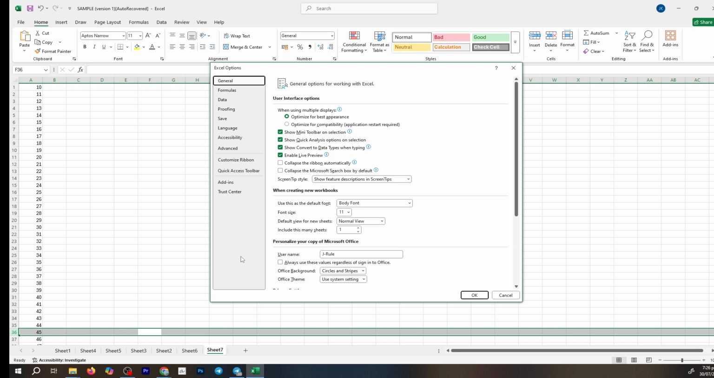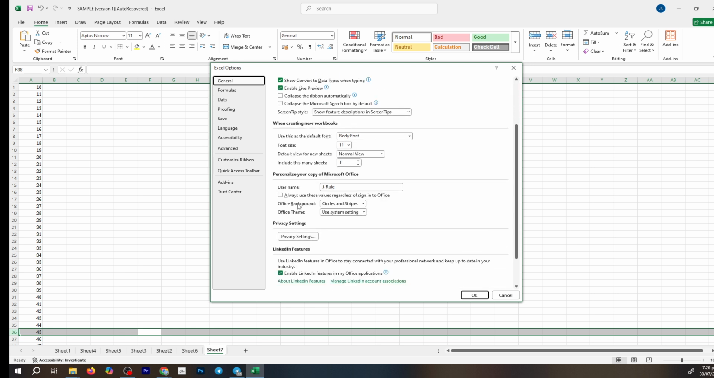In the General tab, you'll find a section called Personalize Your Copy of Microsoft Office. This is where you'll see the option to change your Office theme. Under the Personalization options, you'll find a drop-down menu next to Office Theme. Click on this drop-down menu to reveal a variety of theme options.